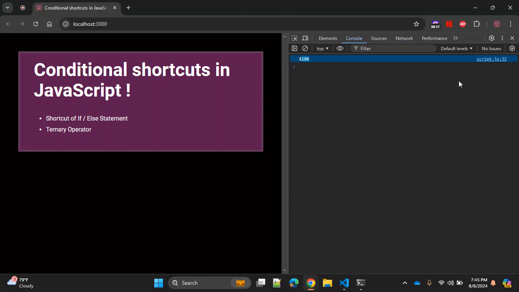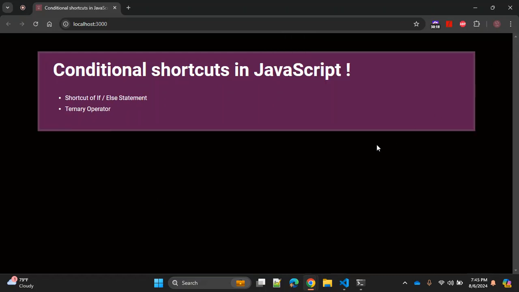So thanks guys, I have explained three different scenarios of how you can use conditional shortcuts in JavaScript.